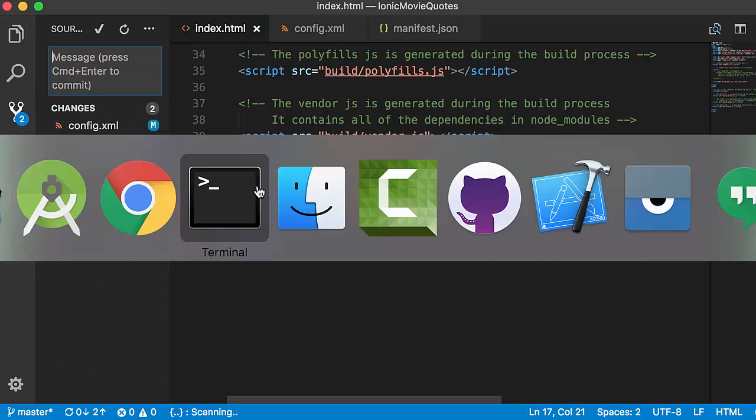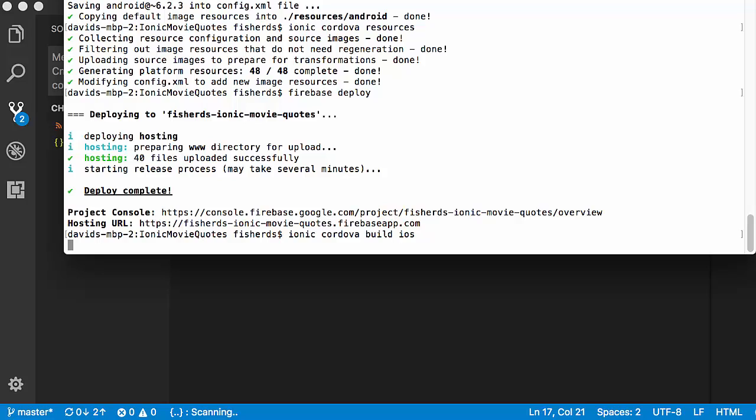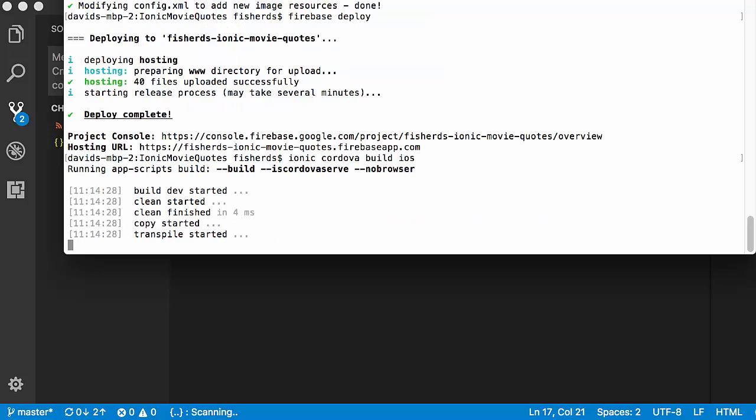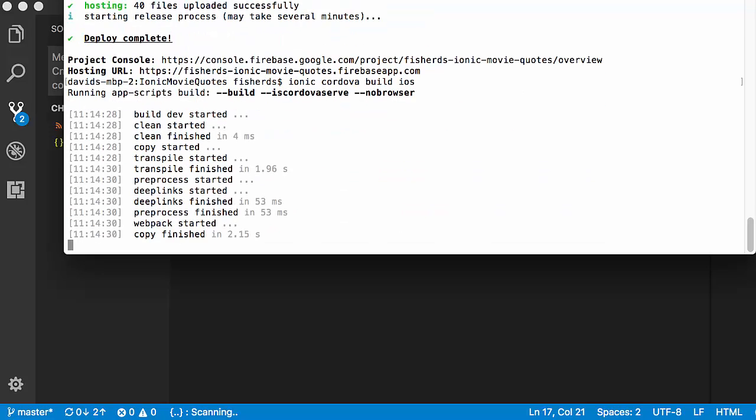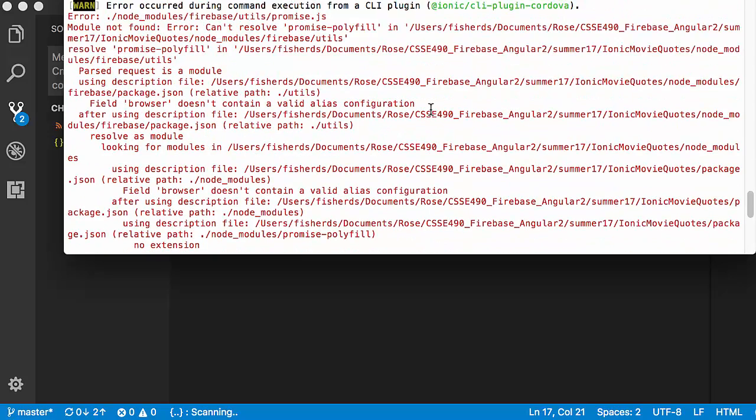The other deployment targets are native apps. So we'll have to come over here and we'll say ionic cordova build ios. You can say build or you can say run. What build does is it just builds it for you. Run tries to open Xcode and launch it for you. Personally, I would rather it did a little bit less. You will get an error.